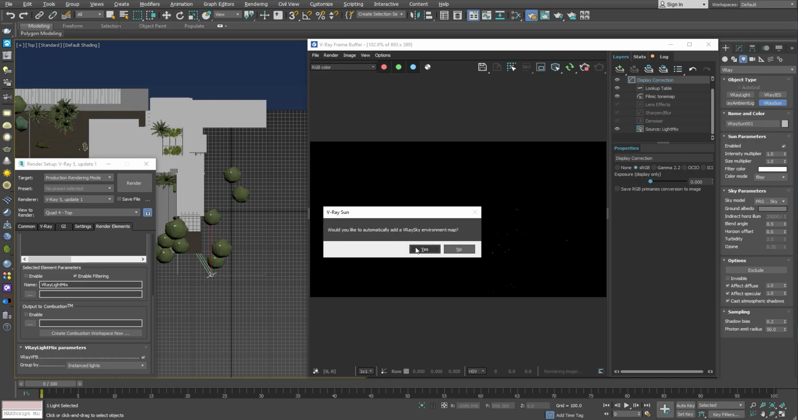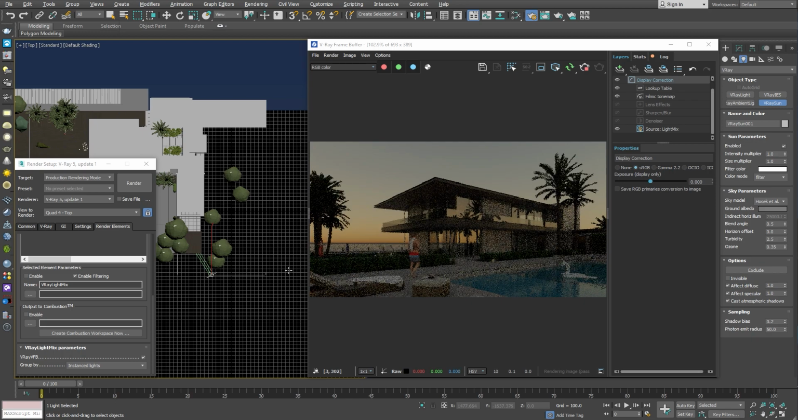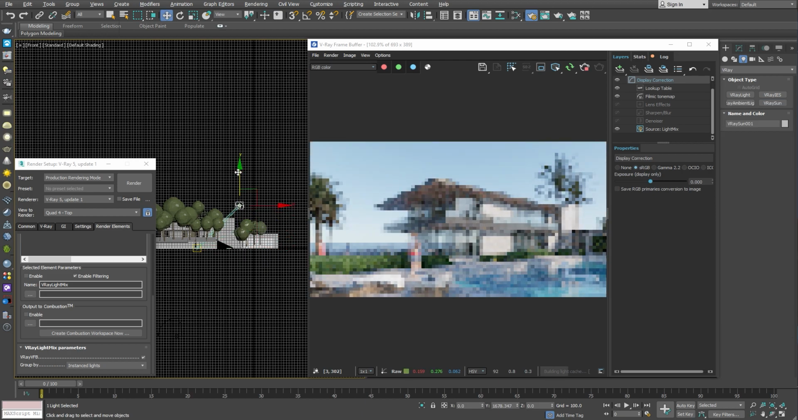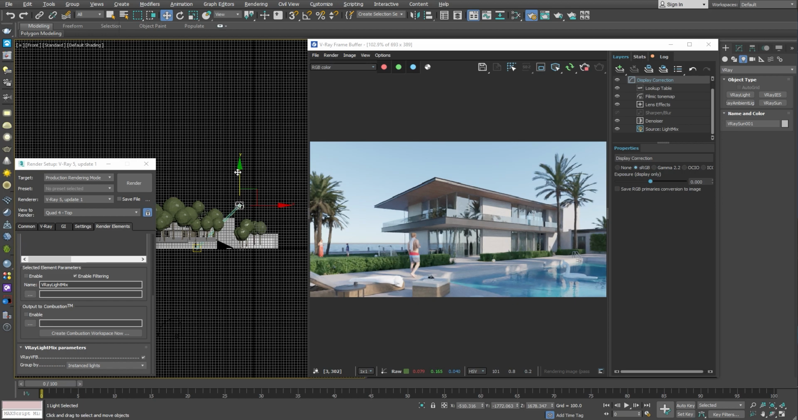The V-Ray sun behaves just like a real sun. It changes its intensity and light color based on its position in the world space. If the position of the sun is at midday, it will have maximum intensity and cast a bright yellow color. Before we start exploring different lighting scenarios, let's use the material override option for some of our objects.